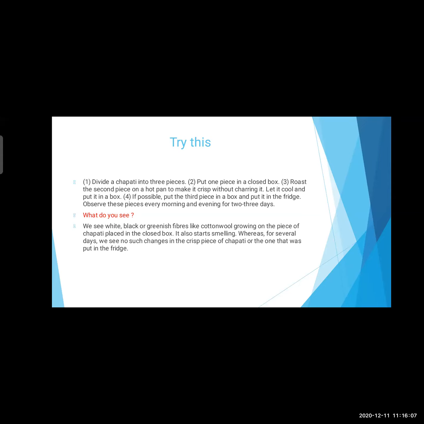You will see that the box had been kept closed. Only the chapati is kept in one box. First one got fungus. पूरा ग्रीन कलर का, और जैसे कॉटन रहता है ना, कापूस की तरह उसके ऊपर आ जाता है. Okay, like cotton comes on the chapati and it becomes moist, पूरी गिल्ली गिल्ली हो जाती है. But that third chapati we have kept in the fridge, it is still like that only. Take it from the fridge, roast it and eat it. तो ये भी हम लोग उसको कभी भी खा सकते हैं.